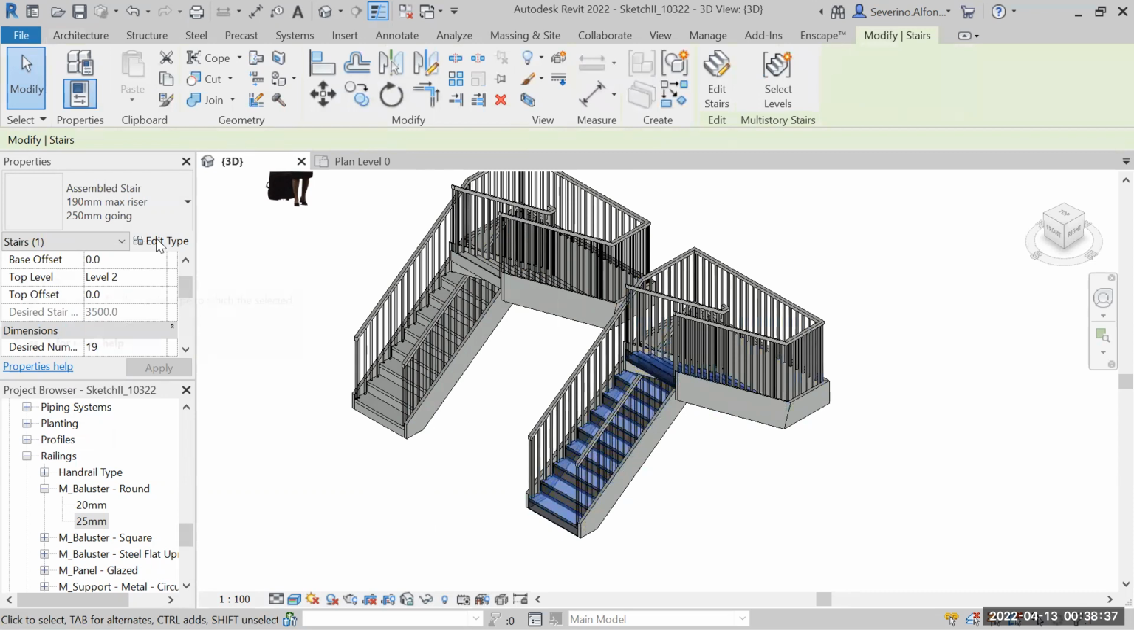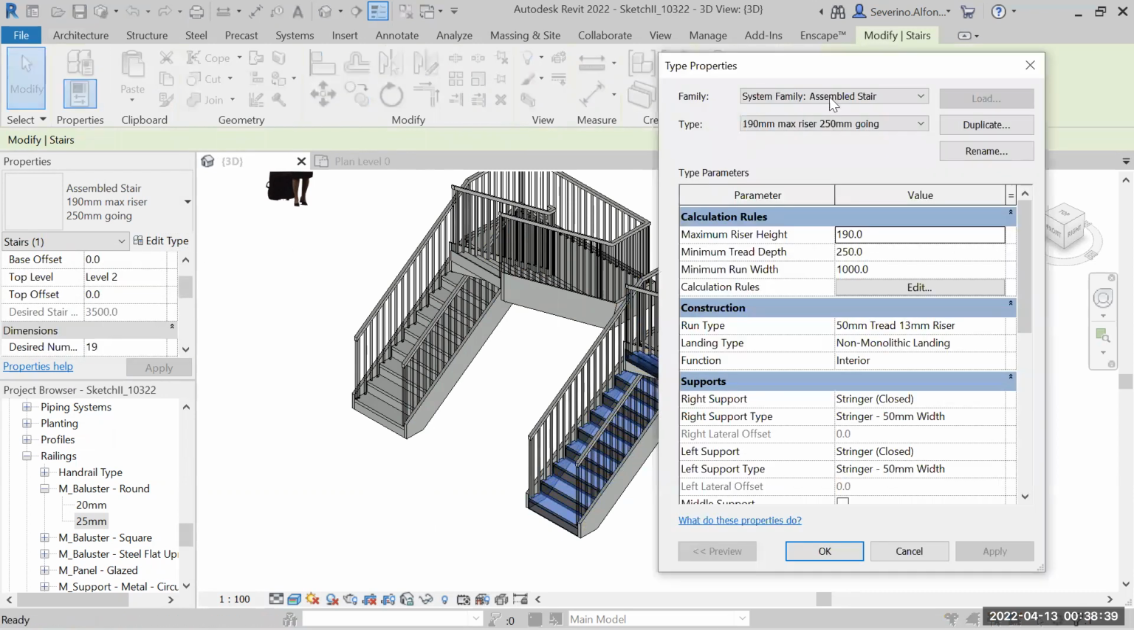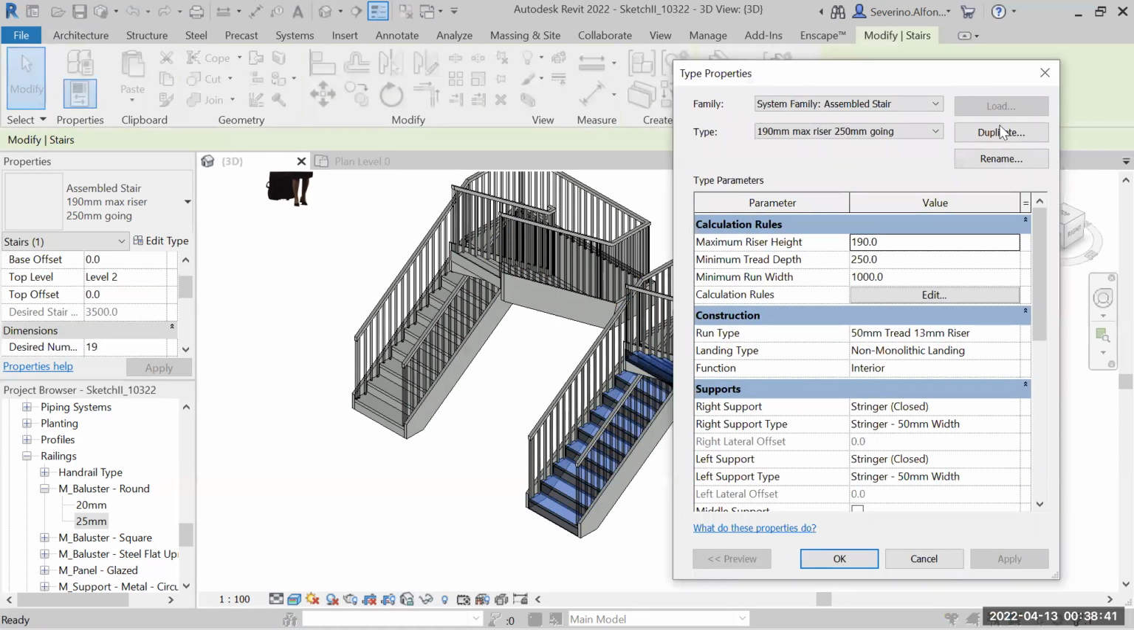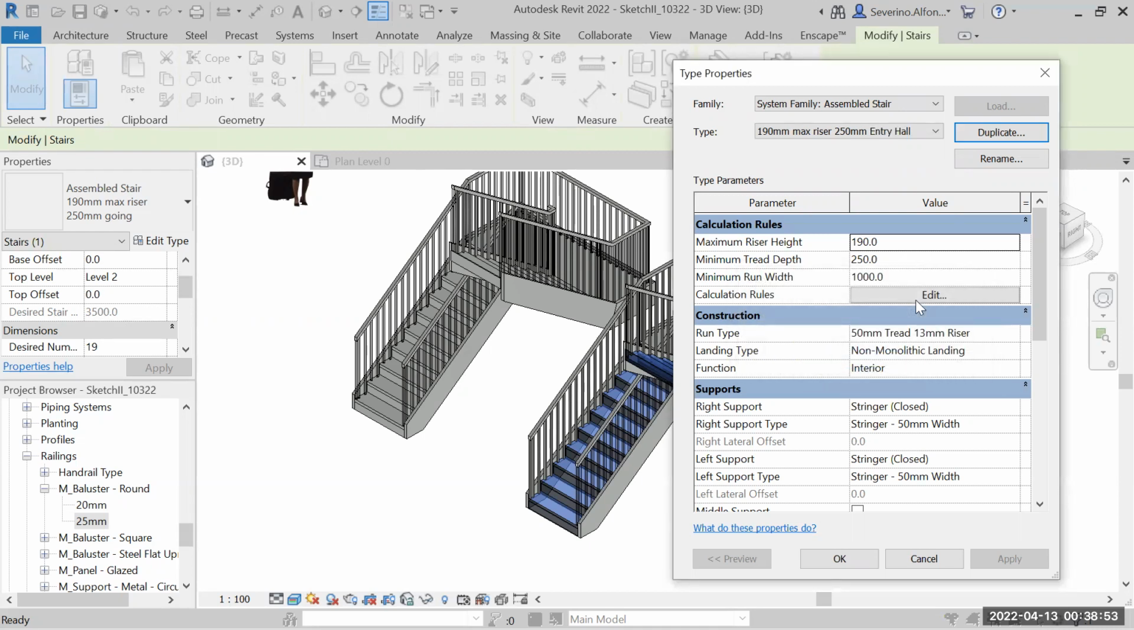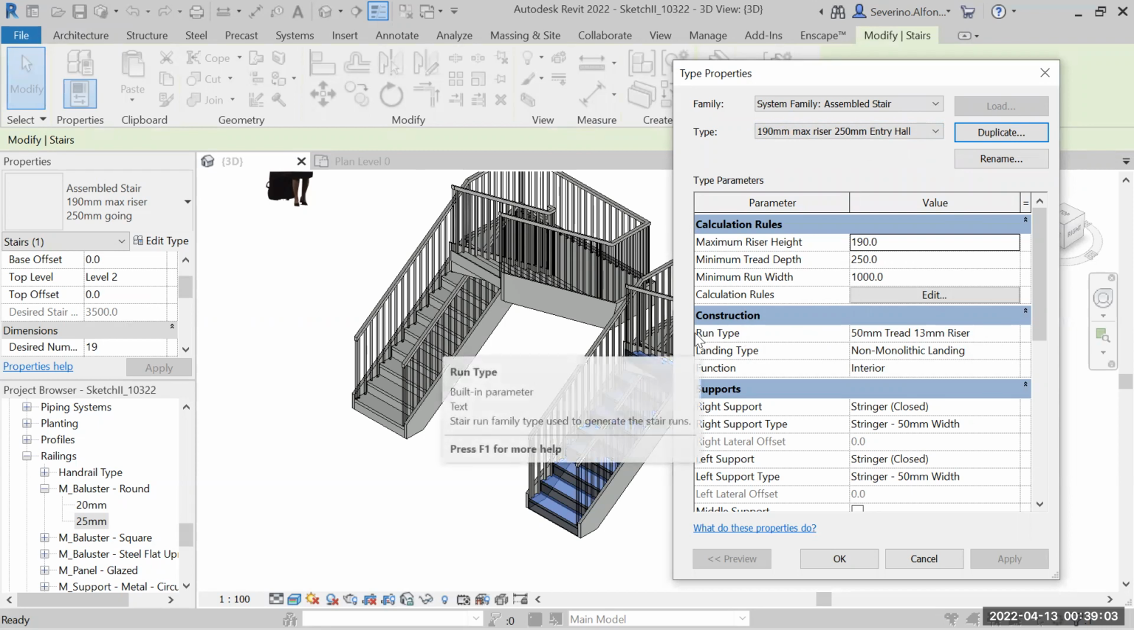So let's change some parts of the stair. Edit type. First thing, as I mentioned, is duplicate, to make sure you're changing the specific stair that you want. Say duplicate, and let's just name this something like entry hall. Okay, so now we know that's a unique stair. Probably naming the stairs by location in your project makes sense. And then here you will start changing things, run type.